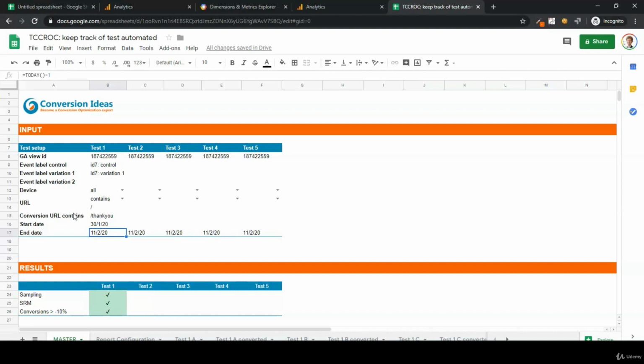So I included a test setup for our Book a Bus test. So we have ID7 control as event label for control and ID7 variation 1 as event label for variation 1. And we don't have a variation 2. It runs on all devices. The URL where the test is running matches the /, which is the home page. The conversion URL is /success. And we can set the start date and end date. And now you can do this for up to 5 tests.